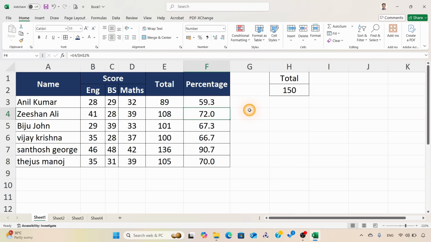So I hope that you are clear now about the references. References are very important when we are using a function or a formula in a cell.